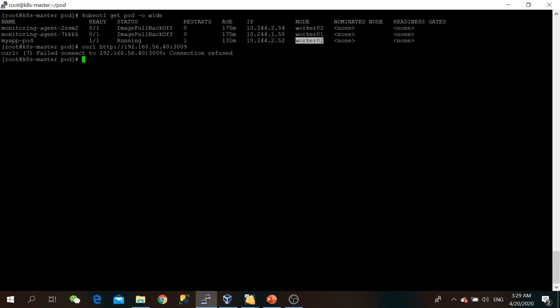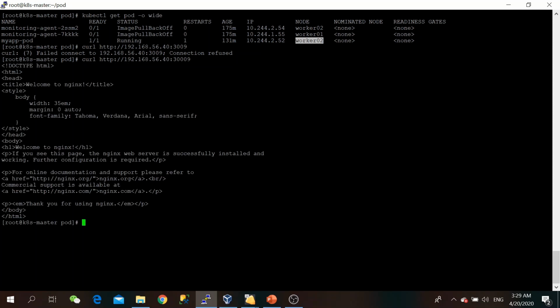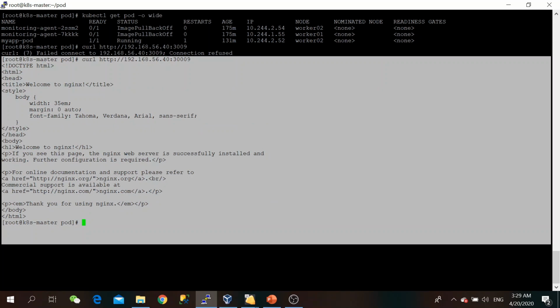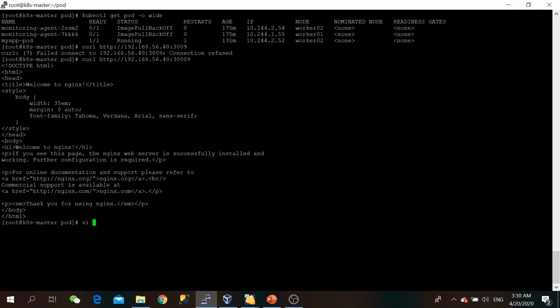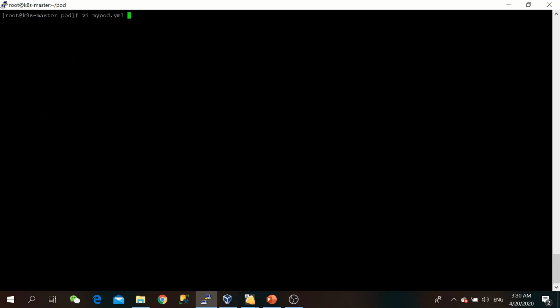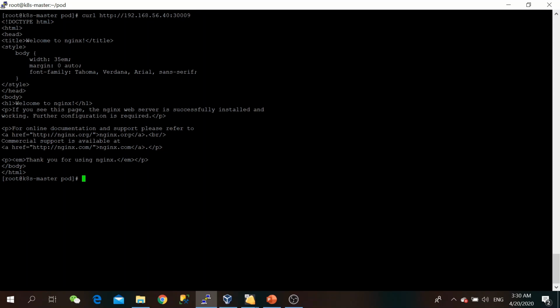Something I did wrong. I have given the wrong port number. It's 30009. Okay, so you can see that the application is successfully accessible, and I can see my Nginx welcome page. Why the Nginx welcome page? Because inside that pod I have given the Nginx container name. You see, inside my pod definition, I have given the Nginx web server name. That's why I'm able to access the default Nginx page.